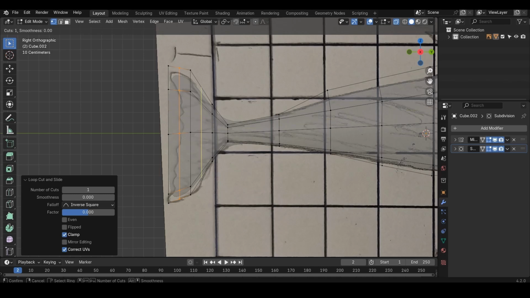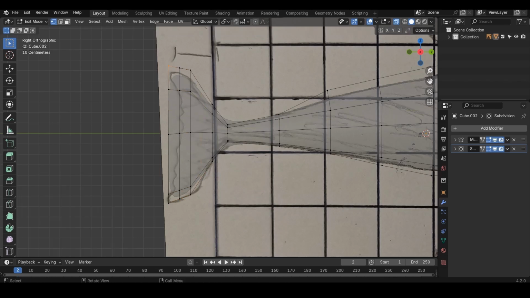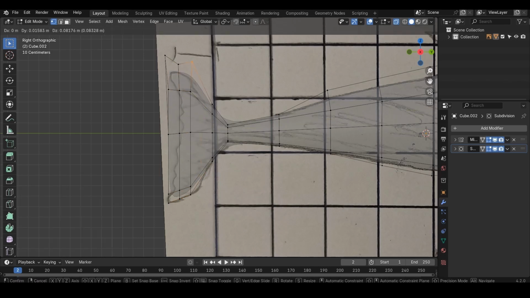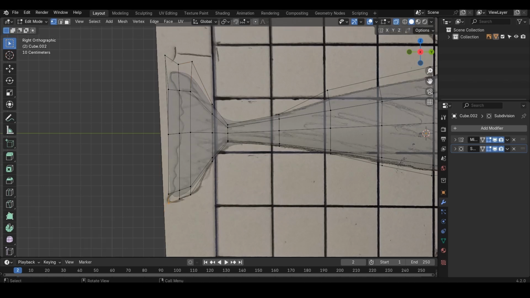Returning to the tail of the fish, let's add a loop cut using Ctrl+R to define its shape. I'm using G to move and S to scale, adjusting the loops and vertices to match the shape of the reference image.